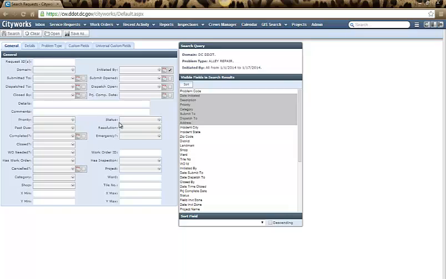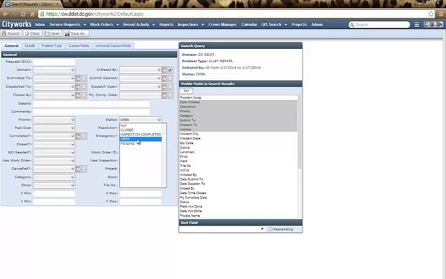Now we'd like to know the status of the service request alley repair for this search. For this search, we're going to select all open service requests. Open service requests are those service requests that have been initiated, however, have not yet been assigned to a technician. Pending service requests are those service requests that have been dispatched to a technician, however, are still pending submission of some type of report to determine how the service request will be resolved.